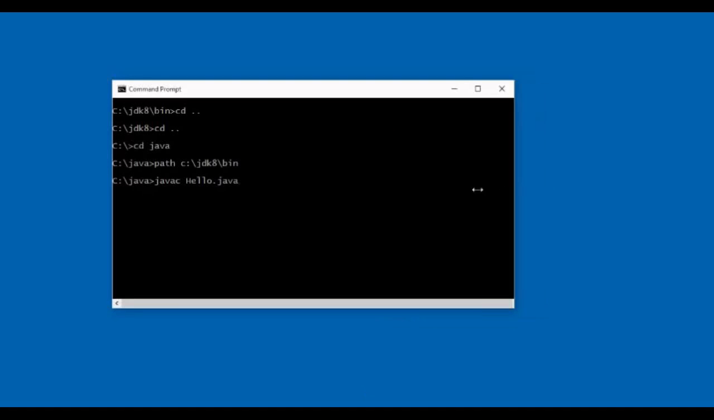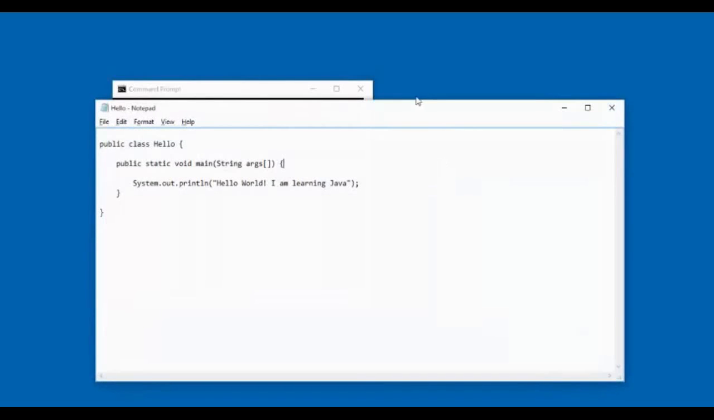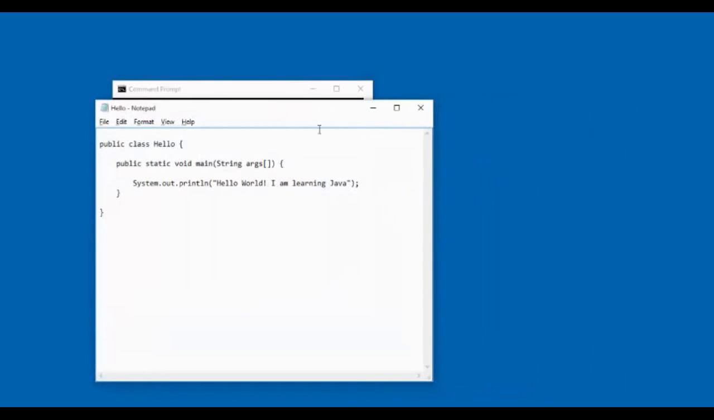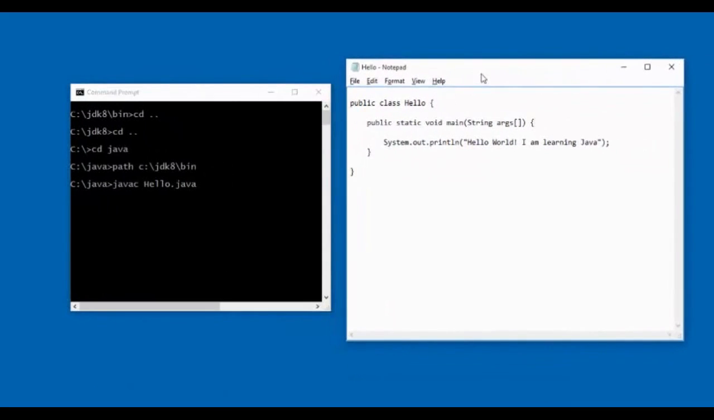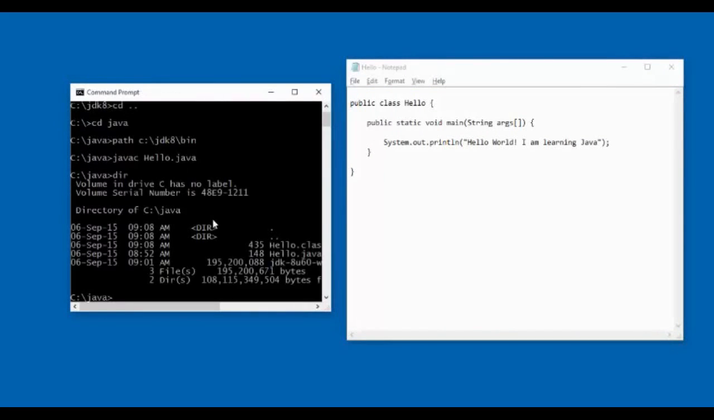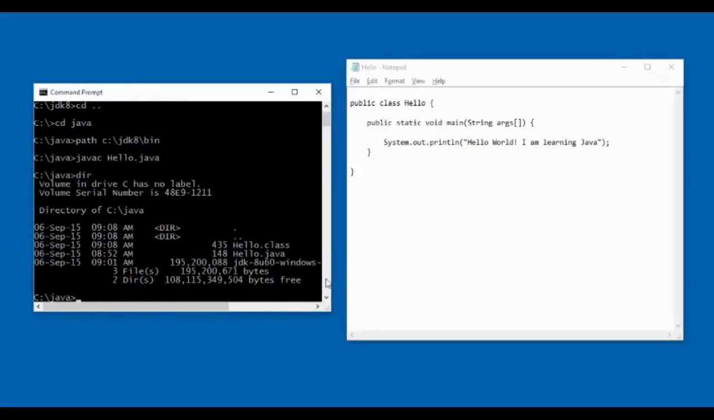Remember, we already have that program saved. So here is my program, and let's keep them side by side. So here is my program, and nothing really great about it, but getting started is always great. So compile the program. Well, it's done, and go and check. And as you can see, you are having hello.class created. This is called the bytecode. So once bytecode is ready, we're all set to run it.